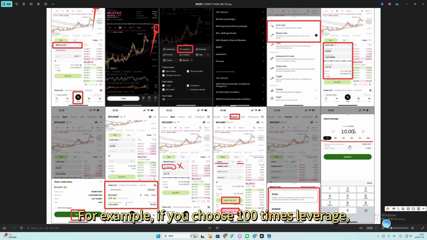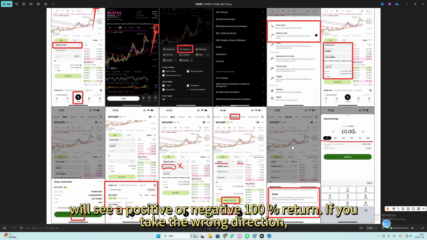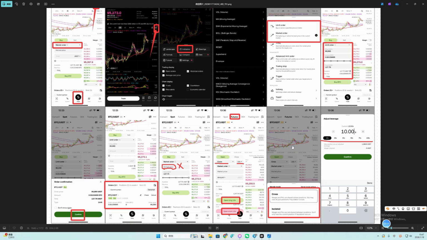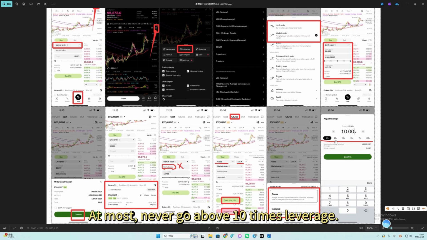For example, if you choose 100 times leverage, what does that mean? It means if Bitcoin moves up or down by just 1%, your account will see a positive or negative 100% return. If you take the wrong direction, that means a minus 100% return. In other words, you face the risk of liquidation. It's really, really extreme. So personally, I think if you really want to do derivatives trading, try to choose the lowest leverage possible. At most, never go above 10 times leverage.